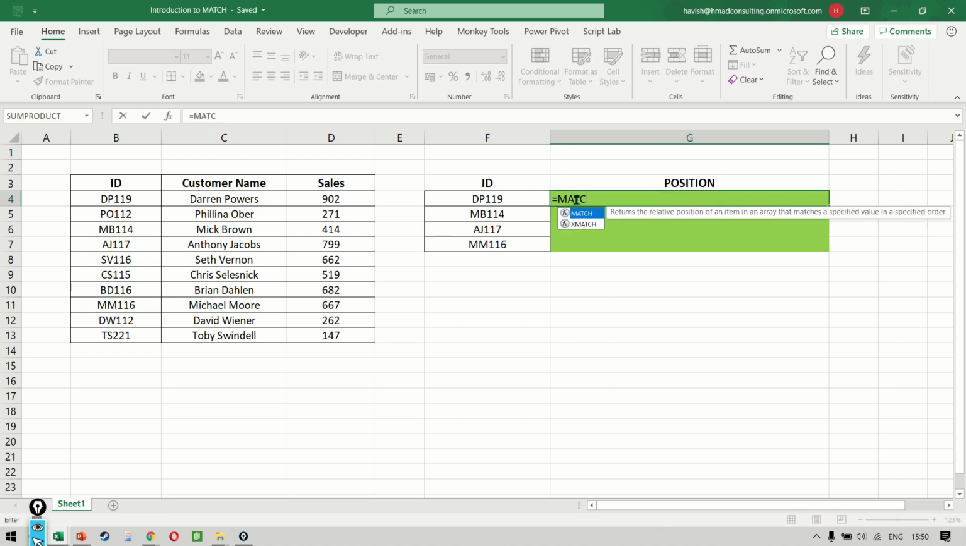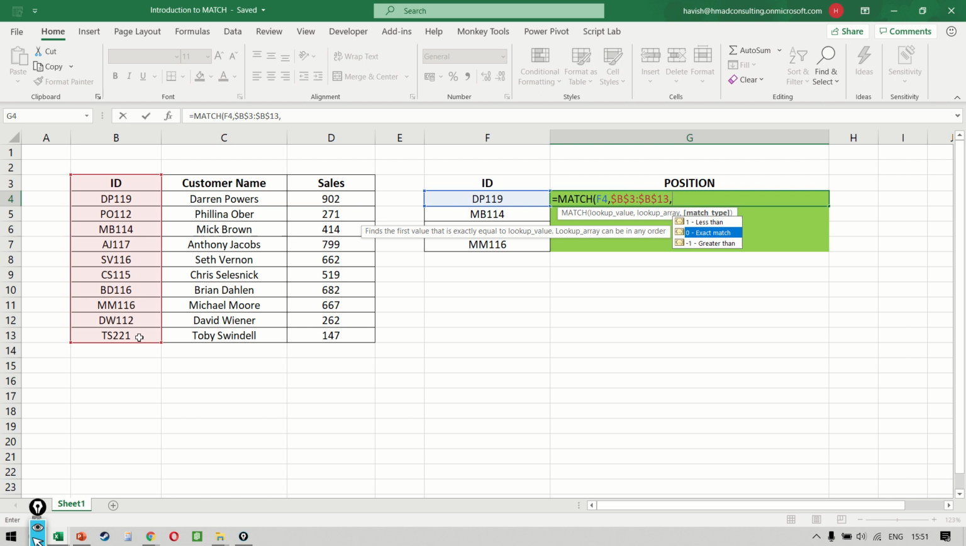To do this, we write equal to match. The lookup value is the ID. The lookup array is only one column. So unlike index, we can't choose multiple columns here, and we also don't need to. So we can just choose one column here. And then we have an option called the match type. Now here we have three options: less than, exact, and greater than. But because we want to choose a specific ID, we choose exact match.